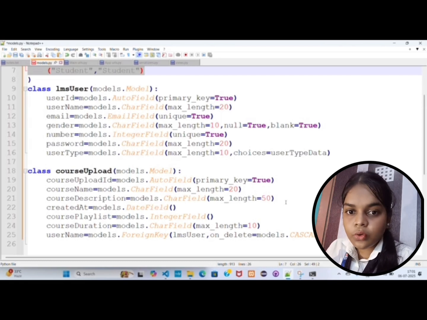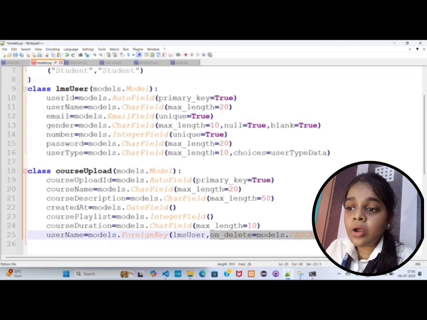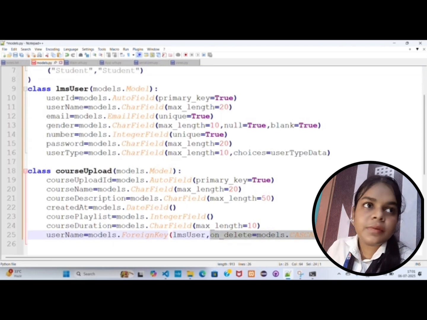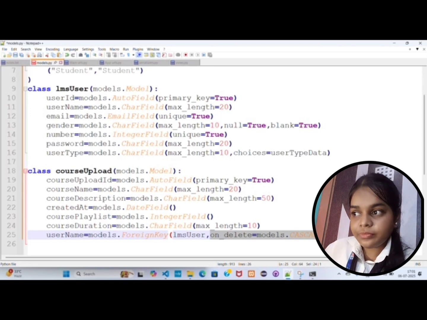Any teacher will upload a course. So we need the ID of that particular teacher from where? The ID or the name of that particular teacher from the user table. So it will act as a foreign key. You can see here on delete cascade. What this parameter will do: whenever a user is deleted from the user table, then why should its courses be there? When a user is deleted from the base table, then all his courses will be deleted from the course table. So on delete cascade is used for that.